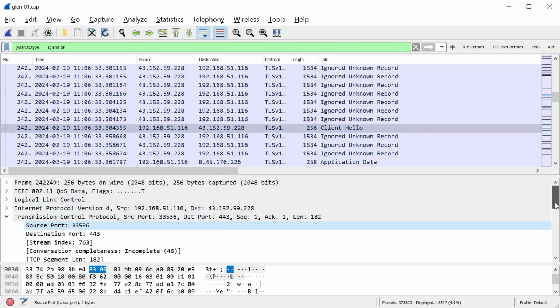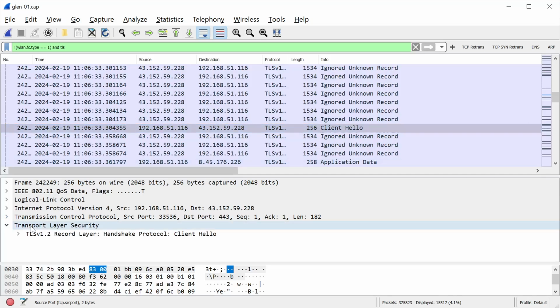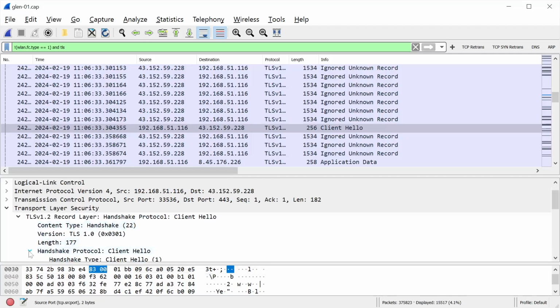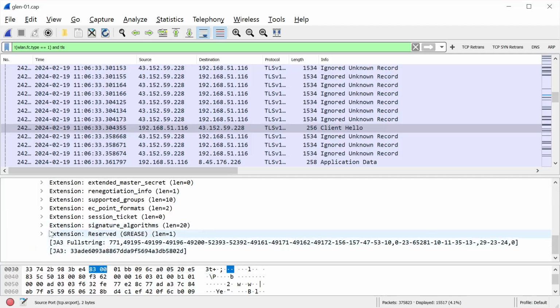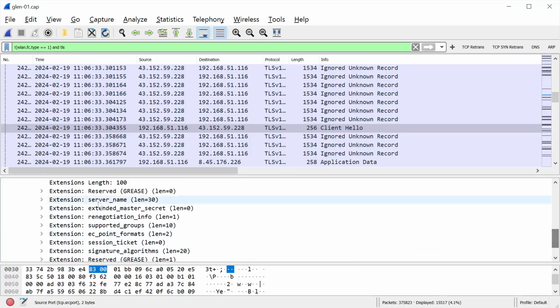So in this case, for example, I have a client hello message from TLS from 116. This is my favorite person on this network, connecting to 228. And if I go into the TLS layer, I should have an extension for server name.